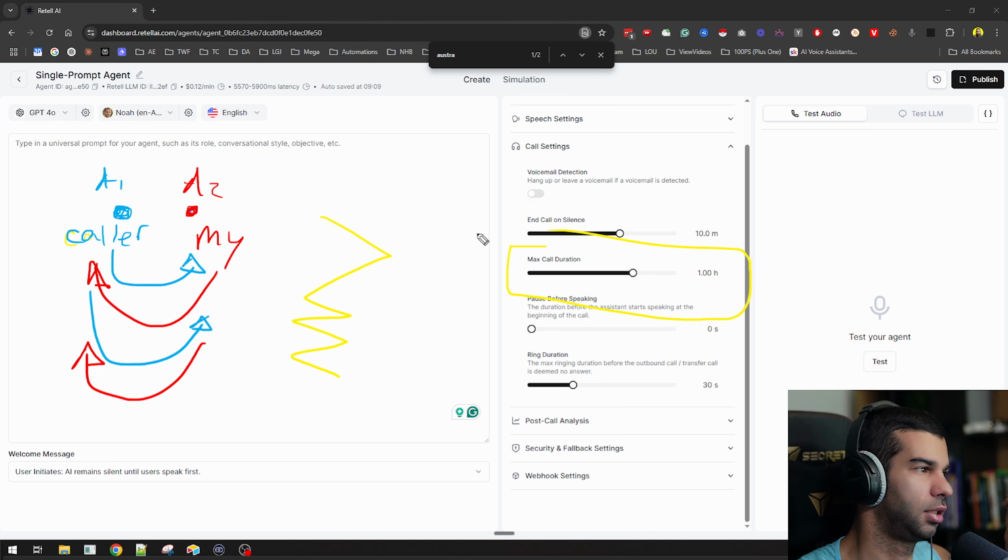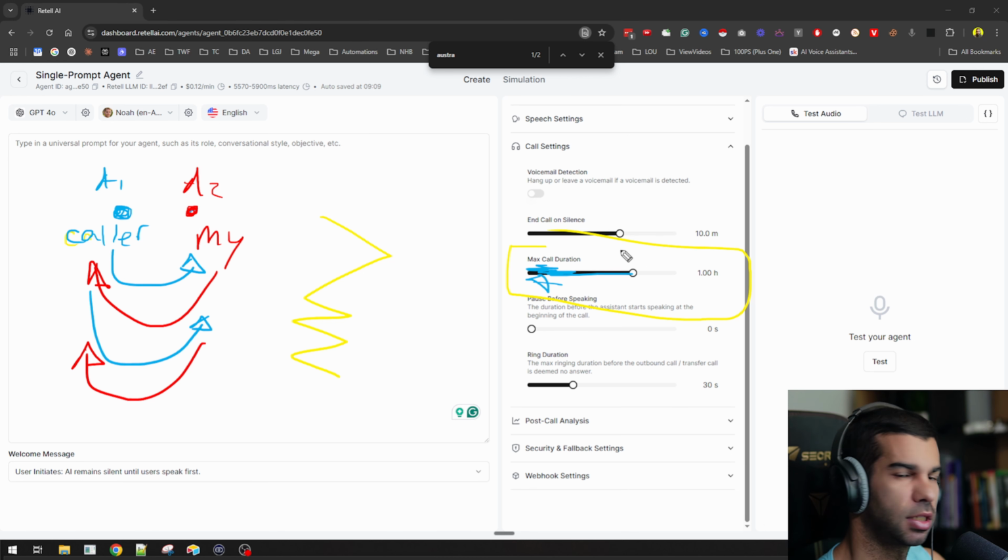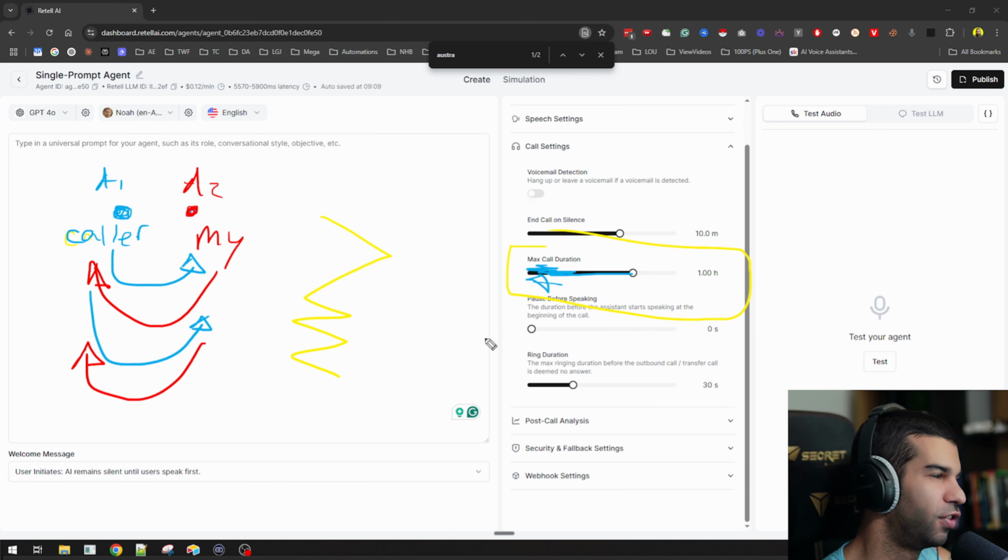So as you are testing, as you are building, especially, ensure that something like this right here, this max call duration, you're aware of. So I would bump this down to, I don't know, maybe 1 or 2 minutes, if that's as long as it takes. And then you can increase it as you are getting people to test, as you figure out exactly how long the average call should take. And yeah, just wanted to bring this up.